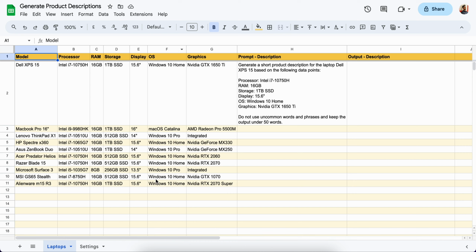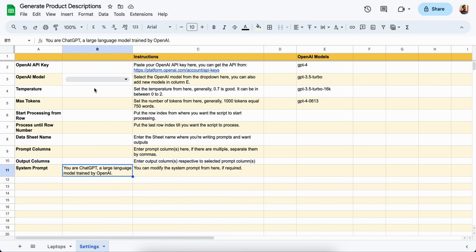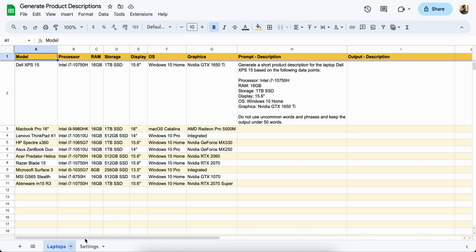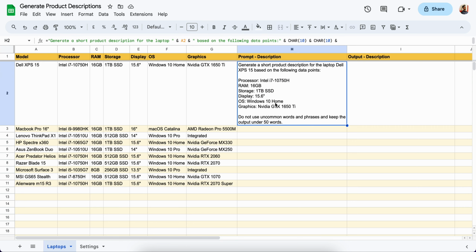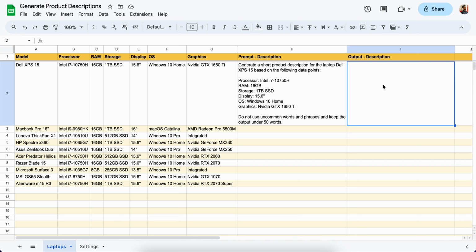I have created this custom Google Sheet where I have written a custom script that calls the OpenAI API right inside this Google Sheet. And for that, these are some settings, and I'll show you everything from the start. First, we have to write the prompts that we'll be sending to the OpenAI API, and then I want to get the output here. So first, let's look at the data.